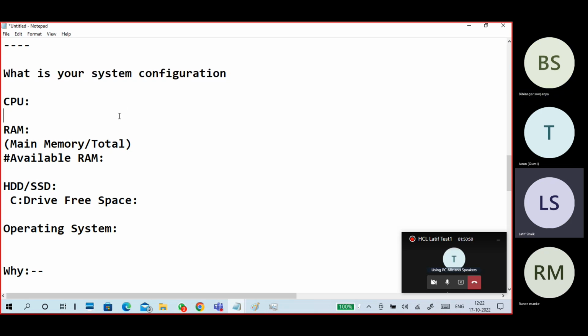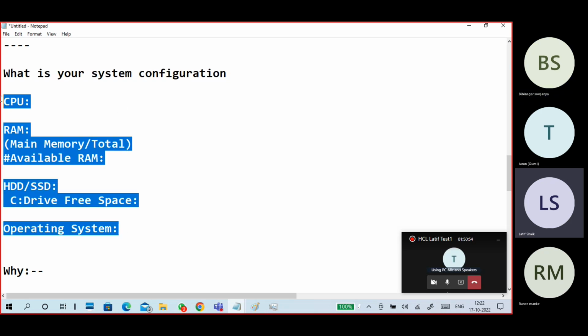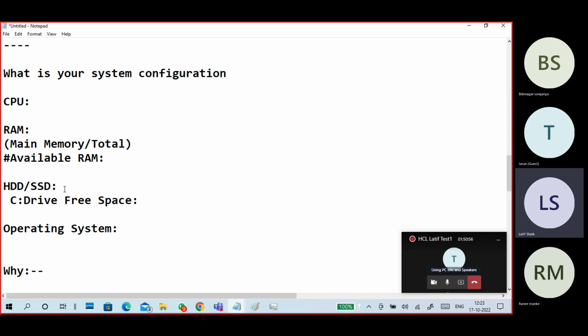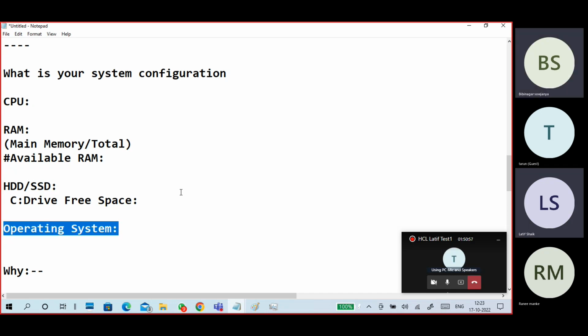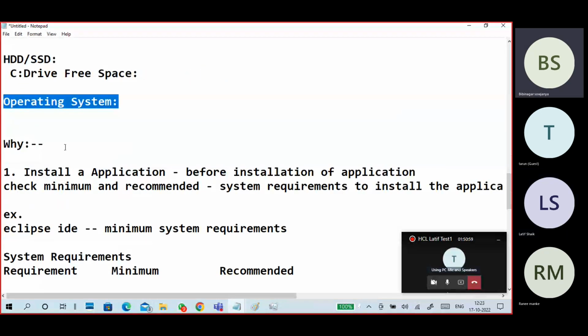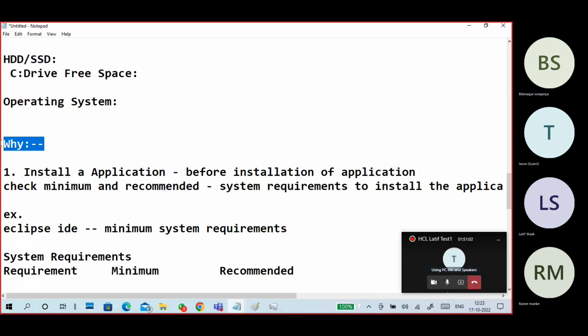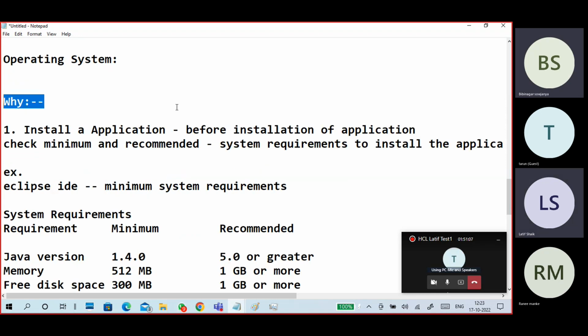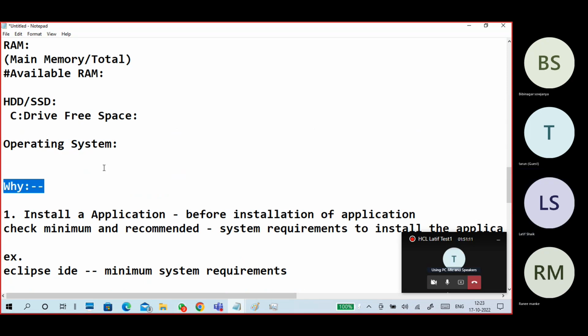The question: what are the three topics? System configuration: you have to tell about CPU, RAM, hard disk, and operating system. The second part I told: why should we check the system configuration? Why should we install the application?